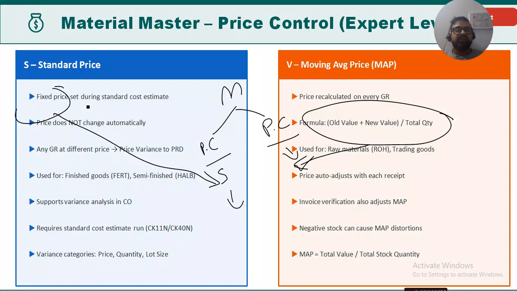So the standard price is basically related to finished product, but the moving average price is related to raw material and trading material. So how can we find the material price and how is the price changed? Suppose the old value is 10 rupees, plus you do the GRN, 10 rupees and the total quantity is 2. Then the moving average price would be 10 rupees. This is the price control.